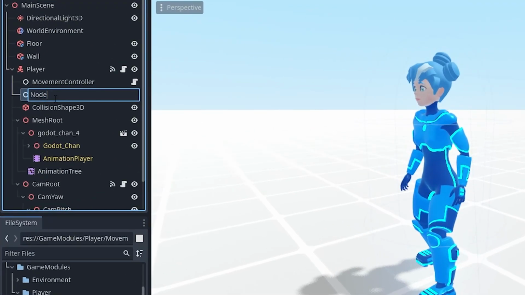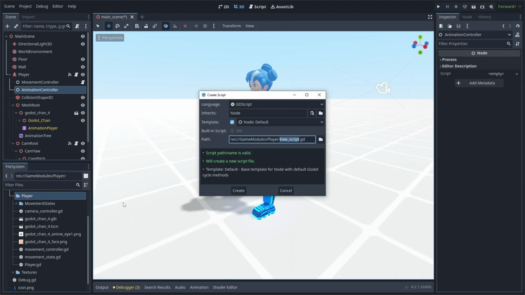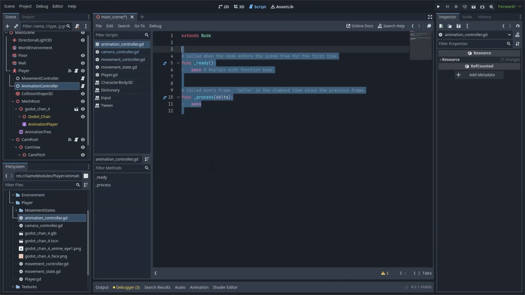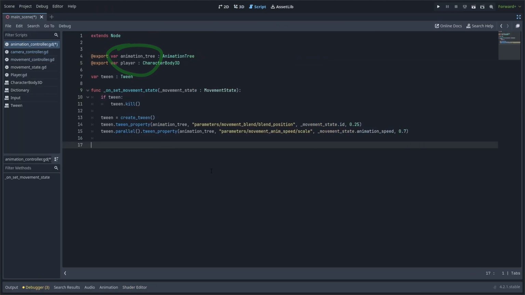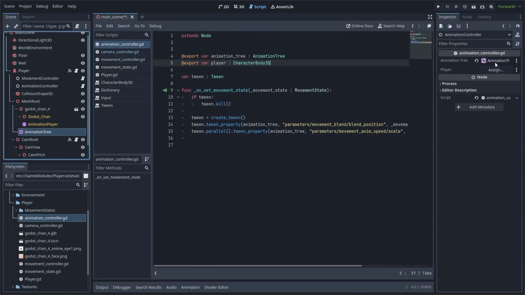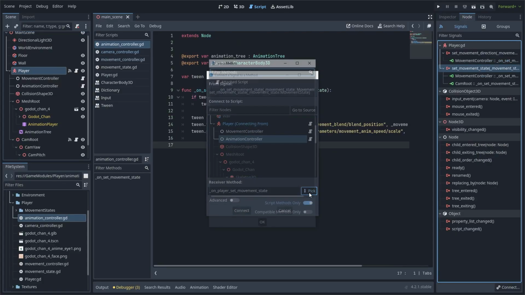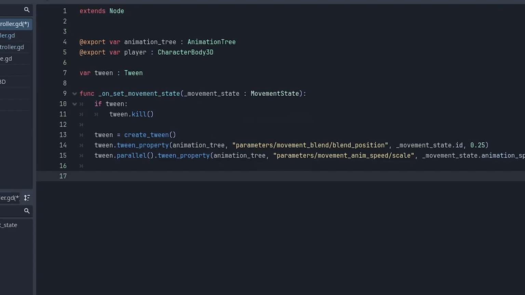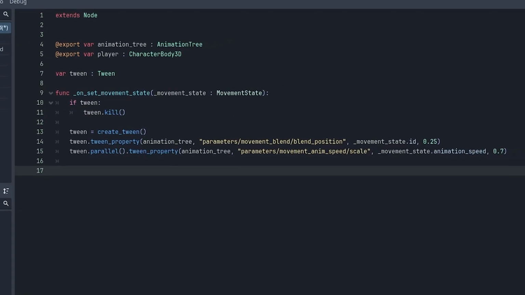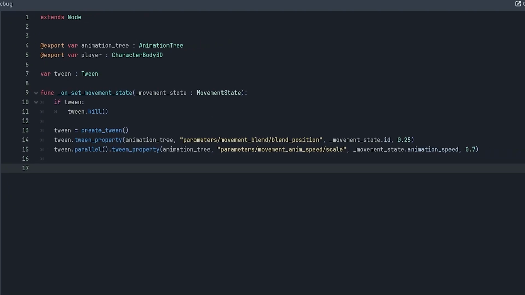Then I'll create a new node called animation controller and attach a new script. Here I'm referencing the animation tree and the player, which I'll have to attach manually. I'm going to create a tween here and create this function which will be connected with the set movement state signal from the player script. Here I'm destroying the previous tween again, and here I'm going to call the tween property function to animate the blend position and the time scale properties of the animation tree. I'll use parallel here so they both run simultaneously.